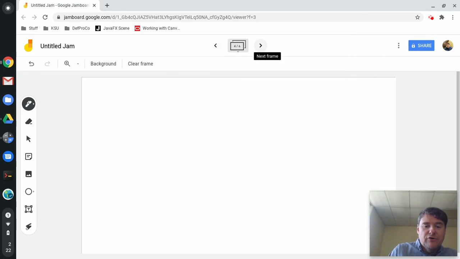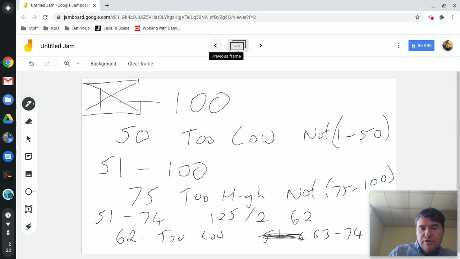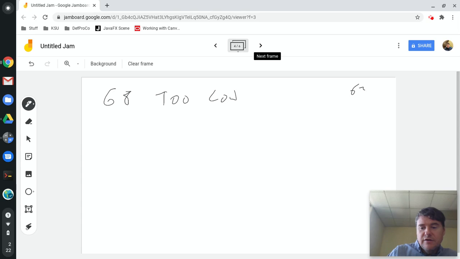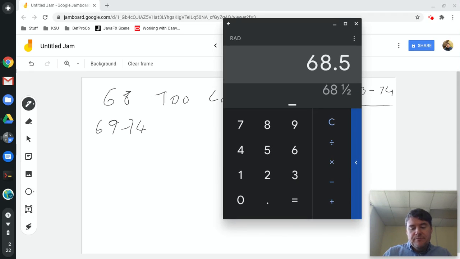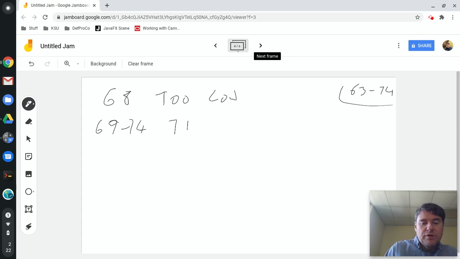68 is your new guess, and I'm going to tell you that is too low. Going back to the previous screen, 63 to 74 was the previous range. 68 was too low, so the number is somewhere between 69 and 74. Adding those together, isn't this the funnest game ever? You get 71, and I'm going to tell you that is too low.